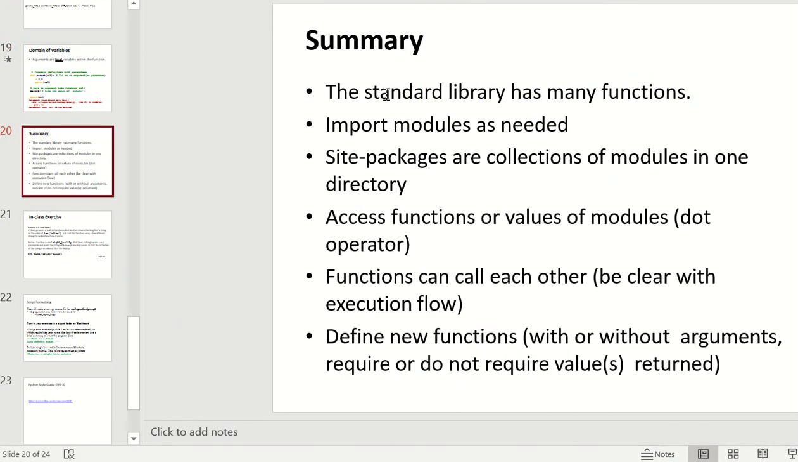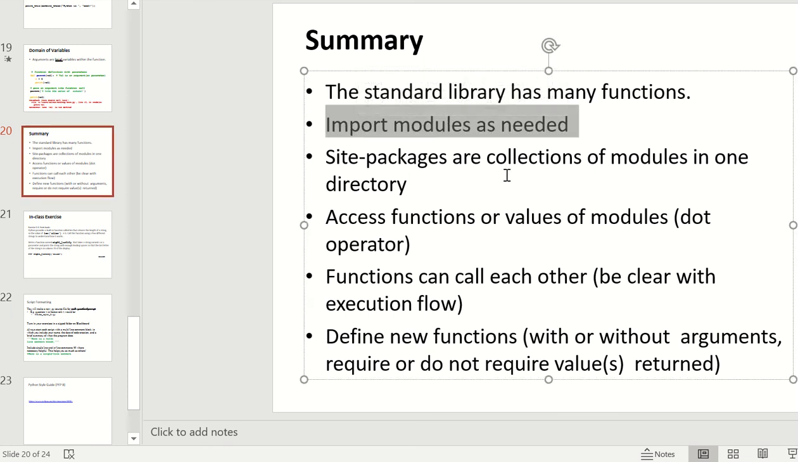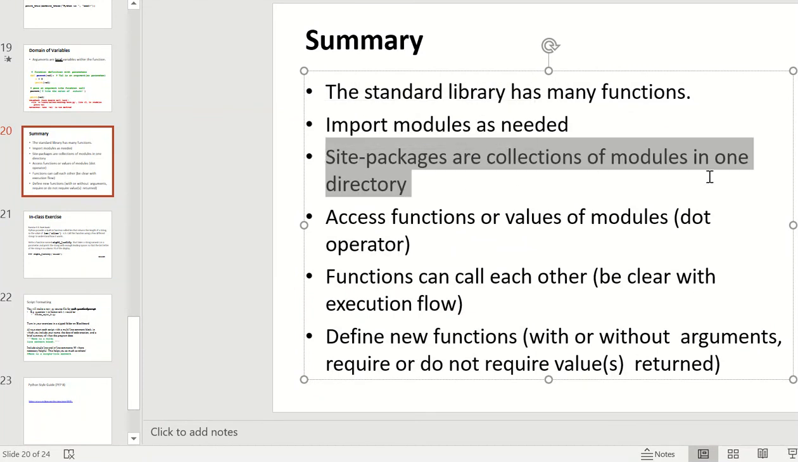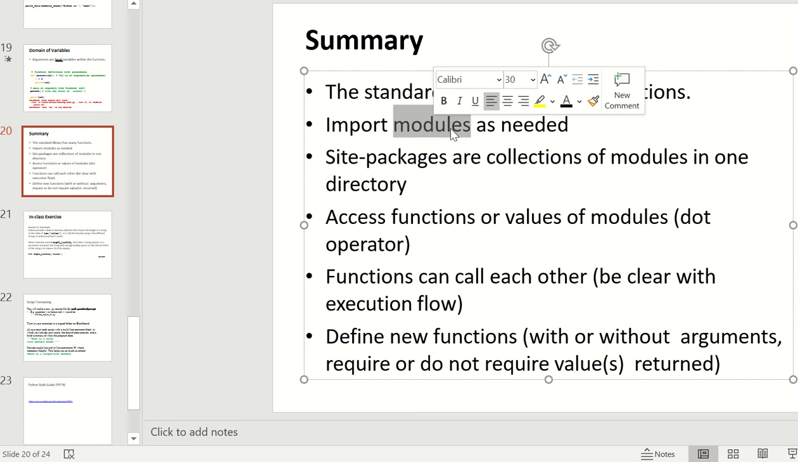So in summary, the standard library, kind of what loads whenever you start a new IDLE session, a Python session, has many built-in functions. The print function, the type function. You can import modules as needed. Some of these are installed, but just not automatically loaded. For example, math. Site packages are collections of modules in one directory. So these are generally just similar to modules, just at a larger scale. One of the modules, for instance, beyond math, which we'll load, is ArcPy.